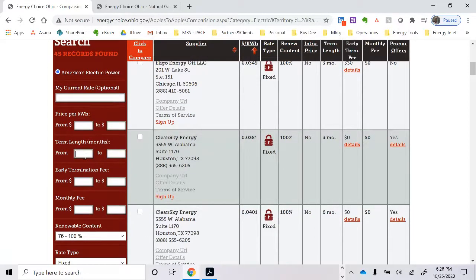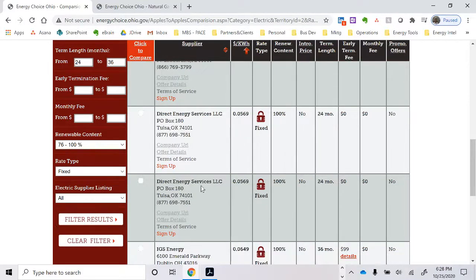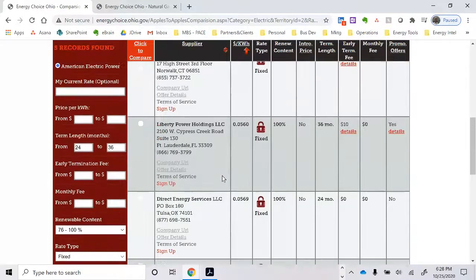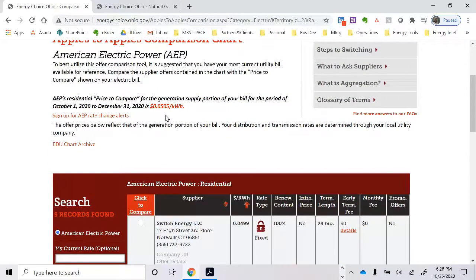So let's narrow that down to only suppliers that give us a 24 to 36 month, a 2 or 3 year contract, still 100% renewable energy, fixed rate. We can see a much shorter list. Let's get the lowest option here. It's Switch Energy LLC, 4.99 cents, just under 5, 100% renewable energy, 24 months, no fees. That's even a little less than the AEP current price to compare.